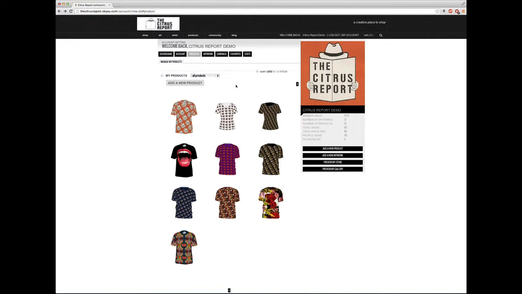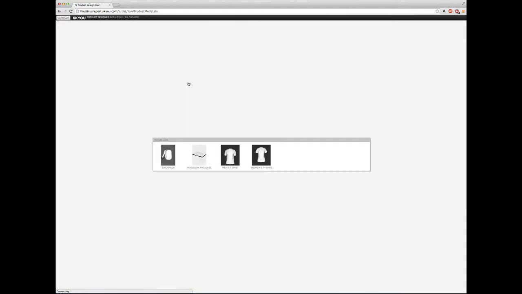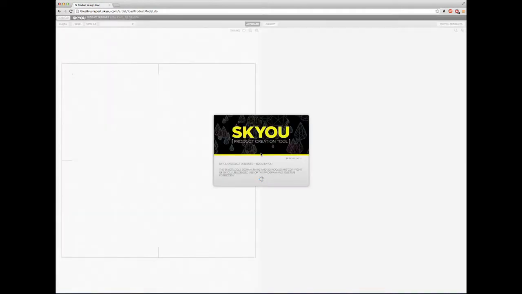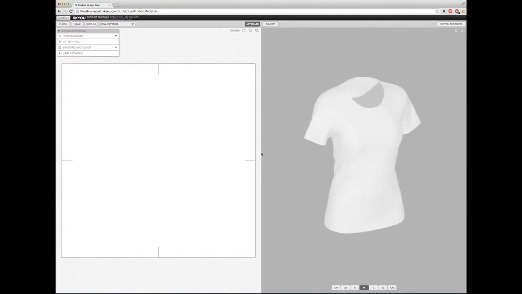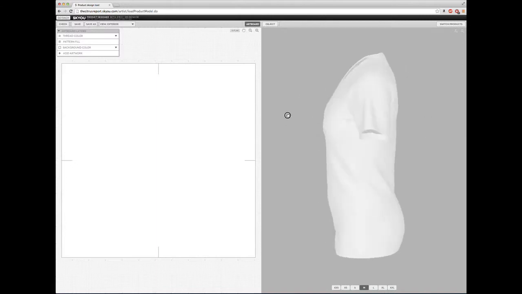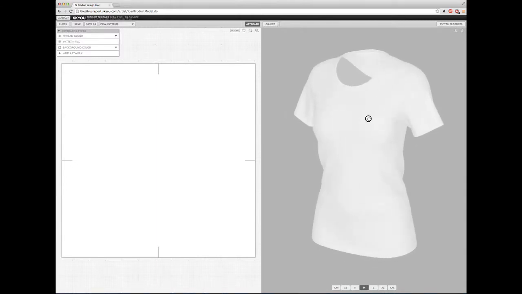In this tutorial, I'm going to show you how to design on a women's t-shirt. To do that, you go into Products Library and click on Add a New Product. I'm going to click on Women's T-shirt. And now we have a 3D model of a women's tee here.